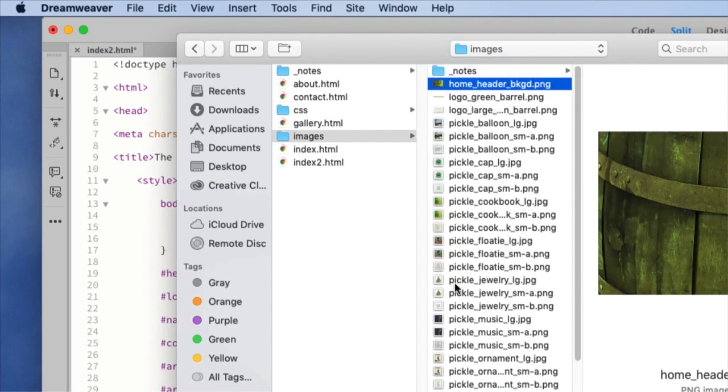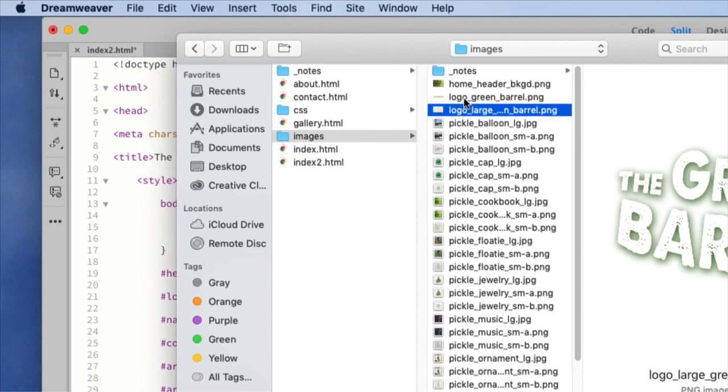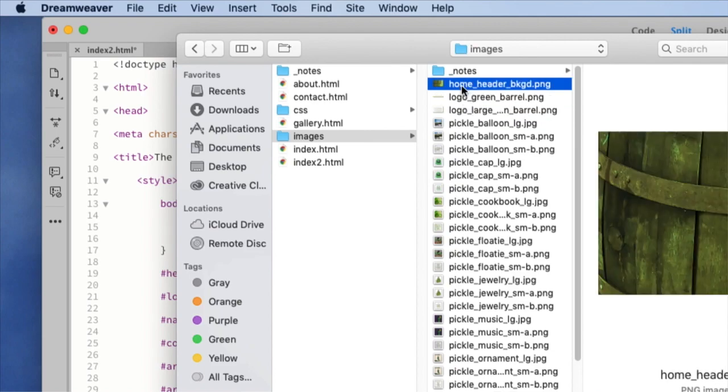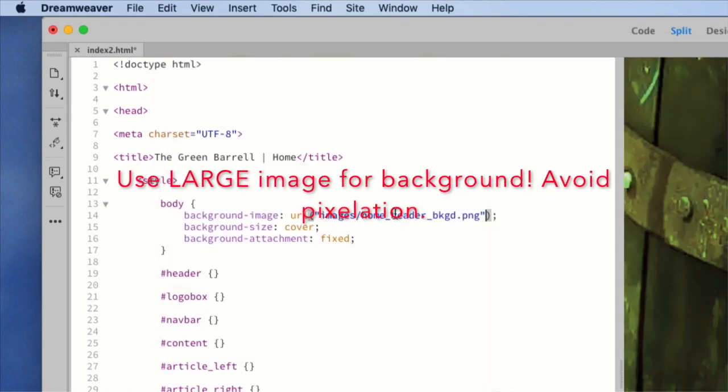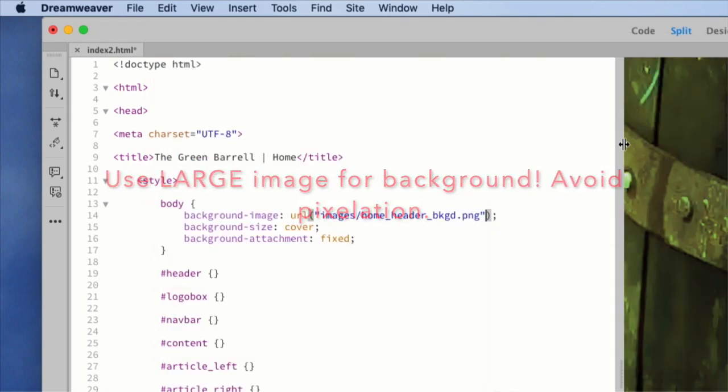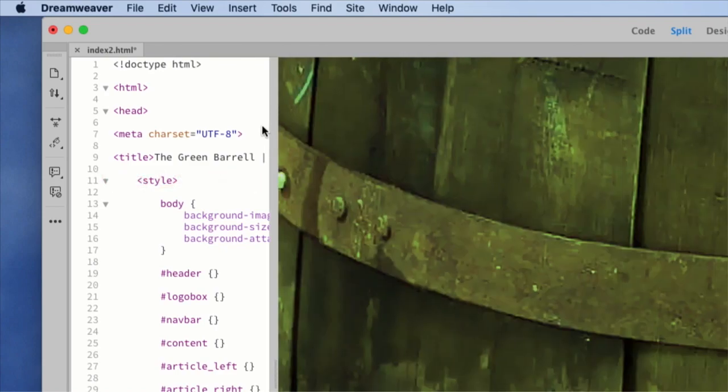I've got it somewhere. I think that is it. Home header background is what I called it. You might rename these things to make sense to you, but I'm going to add that in here. It's a PNG. Hopefully that'll cover. And I can see a sneak peek over here. It looks like it's covering my screen.